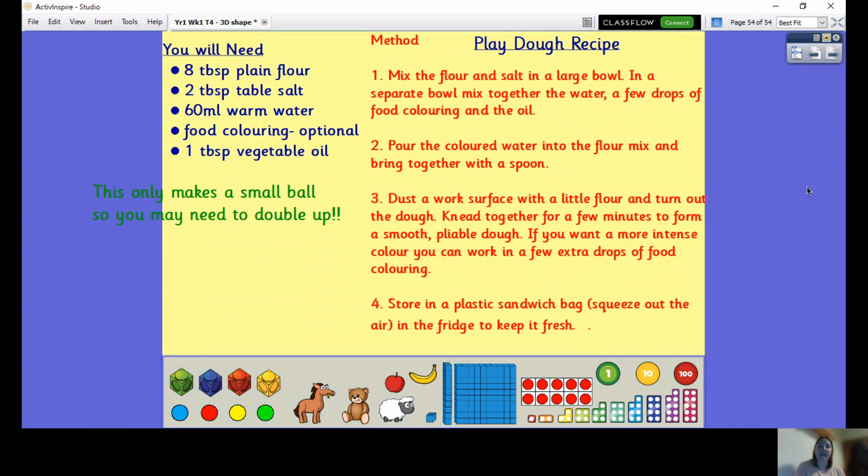Now the next slide is, if you don't have any Play-Doh at home, this is a very simple, quick recipe. If you've got these ingredients in your house, then you could have a go at making your own Play-Doh. Now Miss Bradley in school has made it, and she said it works really well. Her only advice is it only makes a very small ball, so you might want to double up on some of these. And the food colouring is optional. It just obviously gives the Play-Doh a little bit of colour, but it's not essential. So you can have a little go at that.